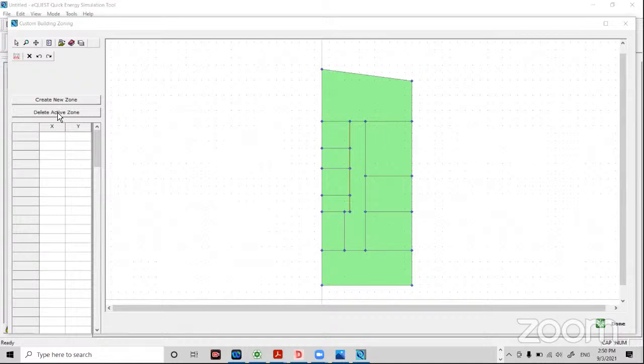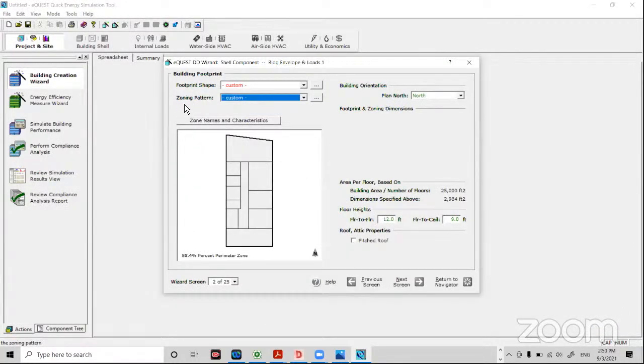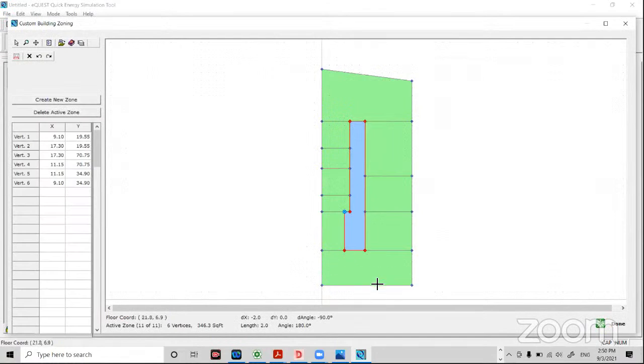Yes, in zone area, you can again return back. You can go to zoning pattern, and in zoning pattern, you can select custom, show the CAD file, and repeat the same steps. But this time, you're not going to select the boundary, but you're going to select individual spaces.